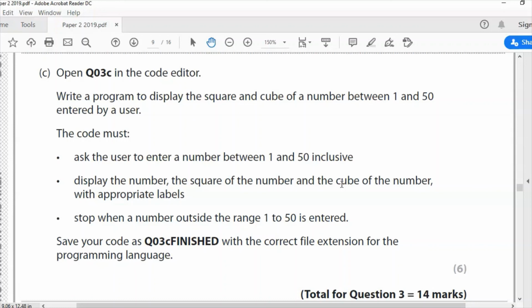So that is that question finished. And that is out of 14 marks.